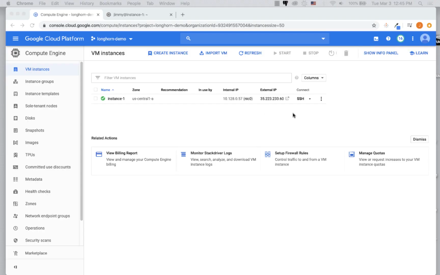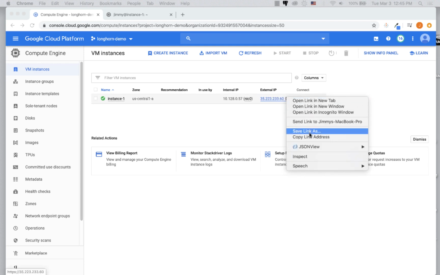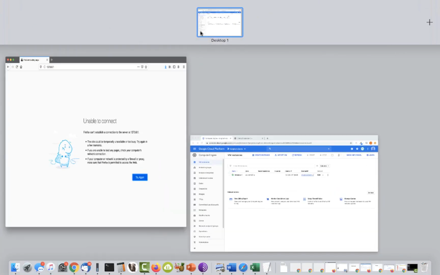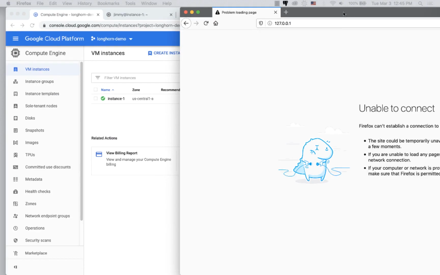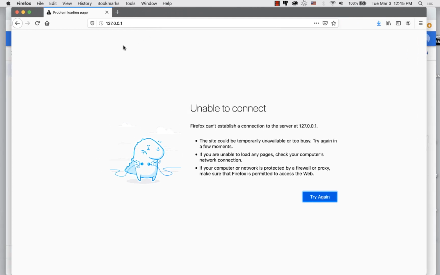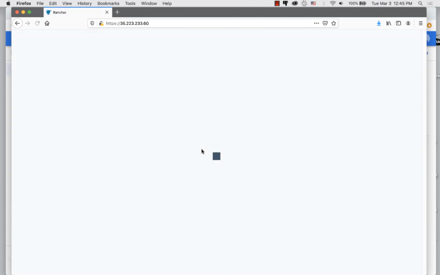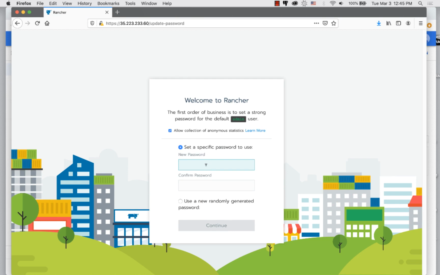All right, to install Longhorn, we're going to want to use this external IP that we've got here inside of the console. So we're just going to go ahead and copy that link. And then, for whatever reason, Firefox works better, so that's what I'm going to go with for the UI. And go ahead and get to the Rancher UI. The first thing that you're going to need to do is set a password for the admin account.